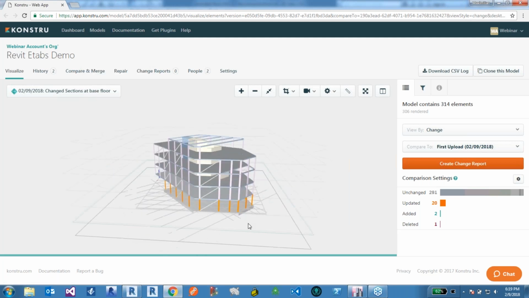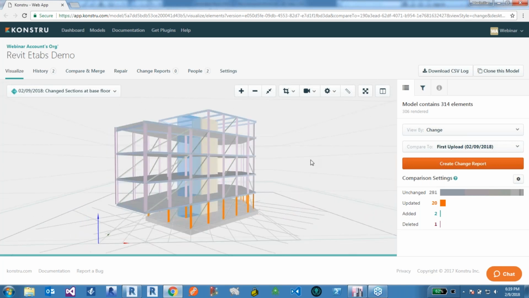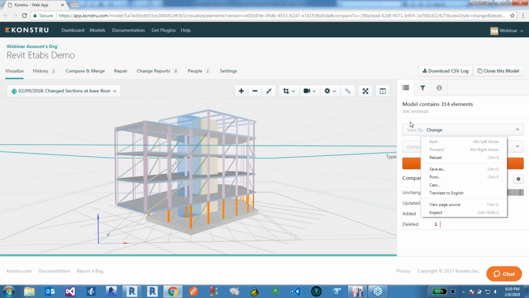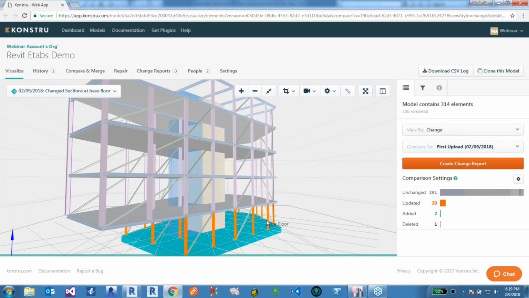So what we see now after this upload is the actual change view that tells us about the difference from the upload which we committed earlier. You see this here on the right hand side. Here it says view by change, and it says compared to first upload. This is the difference between our current upload that we just committed and the first upload. So we see there are 20 elements that have been updated, which are those elements down here. And we also have 2 added elements and 1 deleted one. These are the levels that we saw in the dialog earlier. Now we can also explore those in more detail.